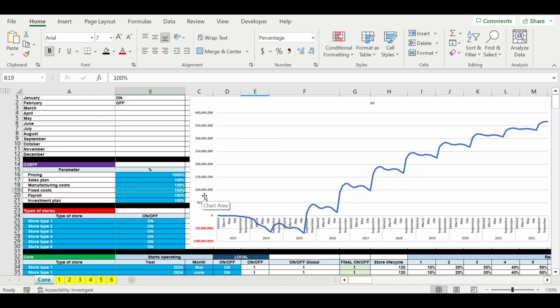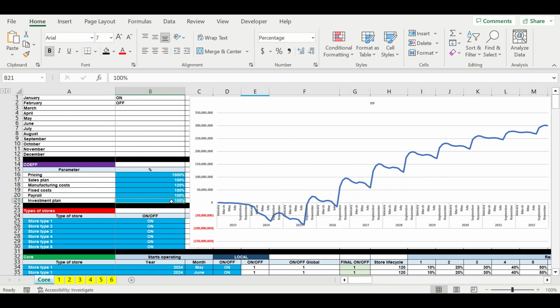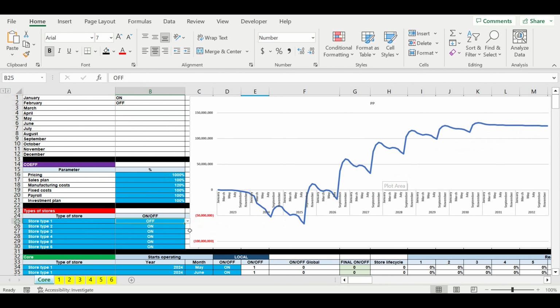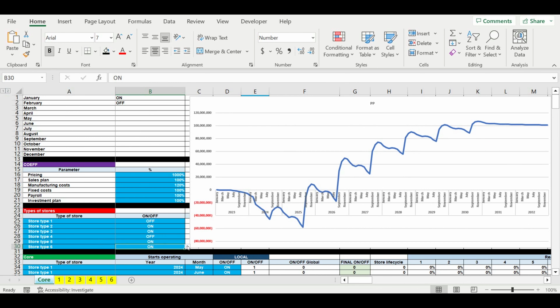So later we will put here simple and discounted payback period, internal rate of return. Somewhere here we will be able to play with pricing and sales plan, and we will be able to see in this or that scenario how much financing is needed, what will be the payback period, what will be the internal rate of return, what will be the net present value, and what will happen, for example, if we switch off this type of store from calculations.